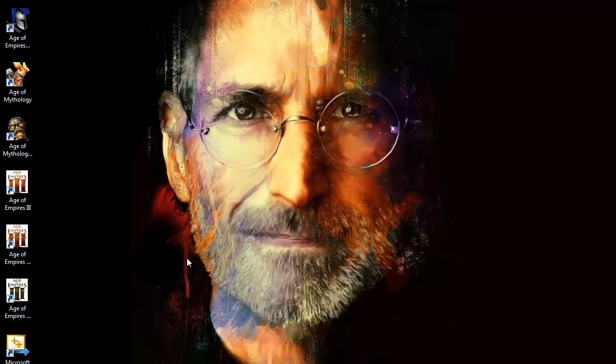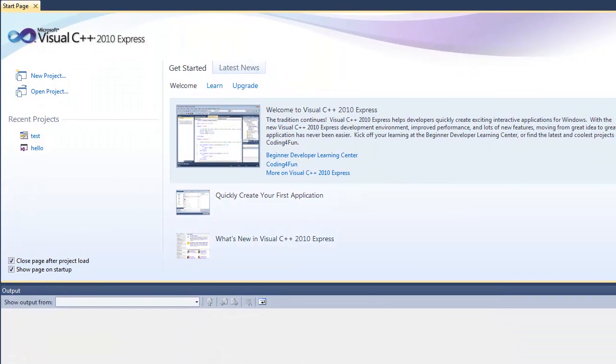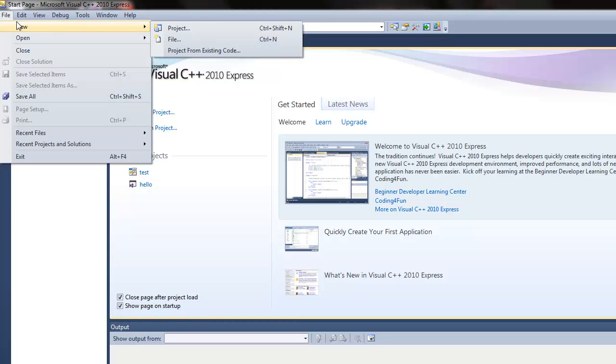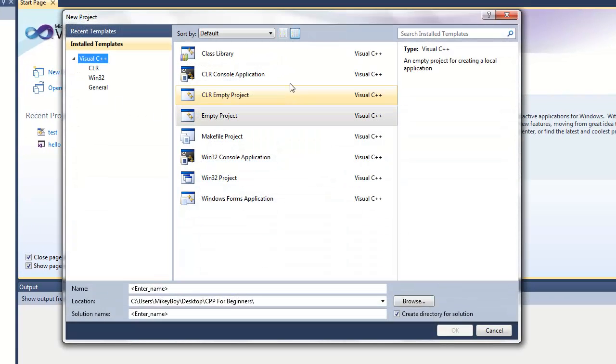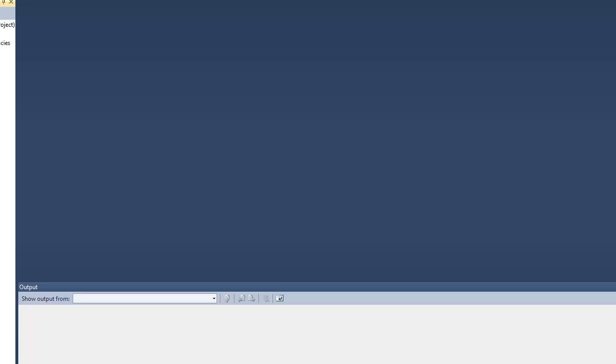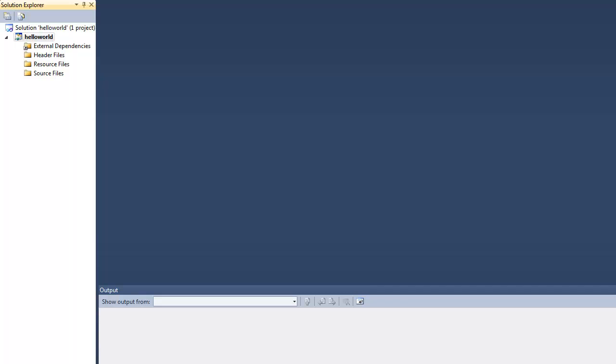Now, first thing we need to do is open up Visual C++, and we are here on the start page. You could go up here to File, New Project, but I am just going to click New Project right there. Now what we need to do is create a Visual C++ empty project, and we are going to name it Hello World. The Hello World program is basically a traditional program that all programmers make for their first program, no matter what language you're using. And if you don't, you'll be cursed.